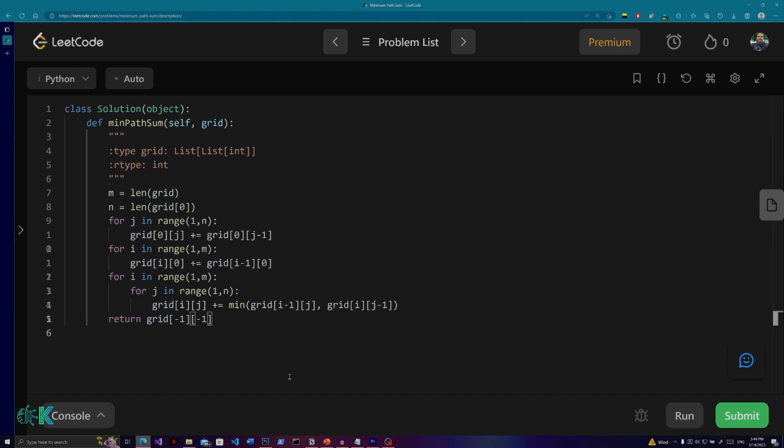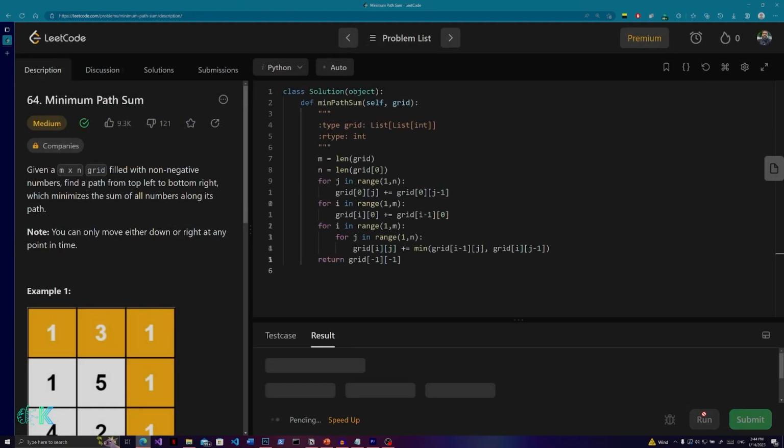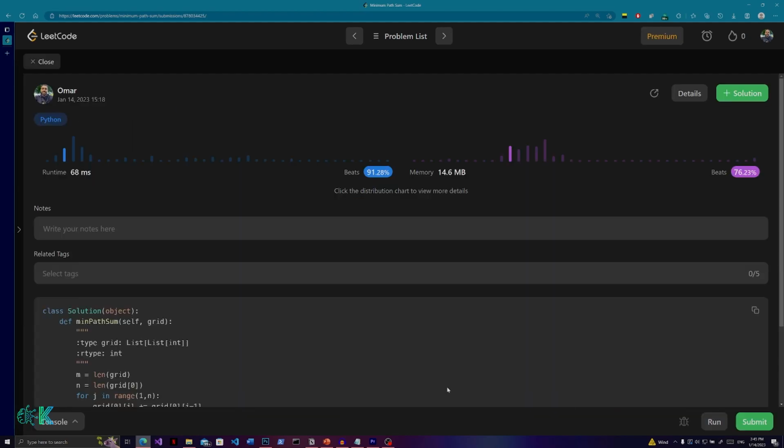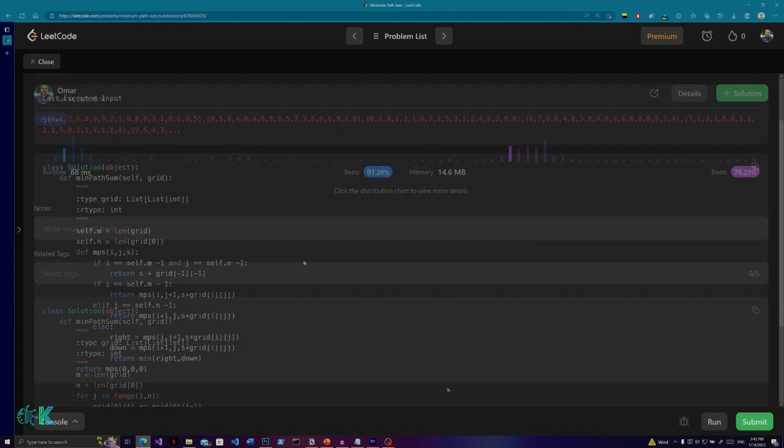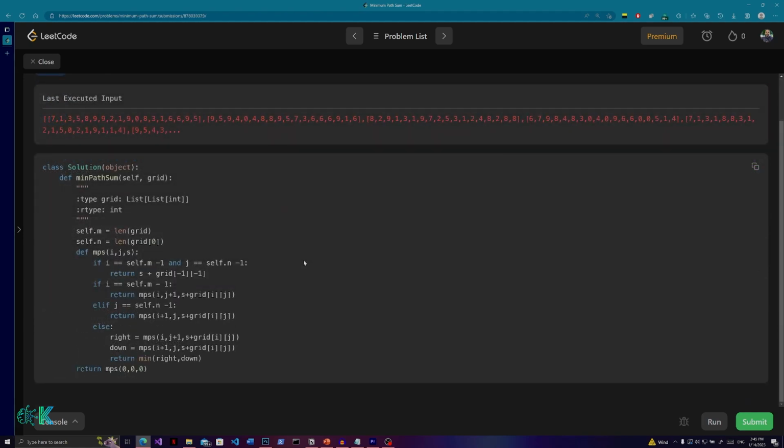This will reduce the space consumption from O of m multiplied by n to O of 1, since we didn't use any extra space. So let's run the tests again. Looks fine. Let's submit. Perfect, it passes all of the tests. As a bonus, I implemented the brute force solution so you can see the difference in performance. And guess what? It exceeds the time limit.